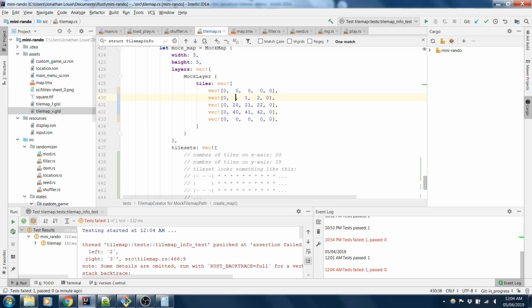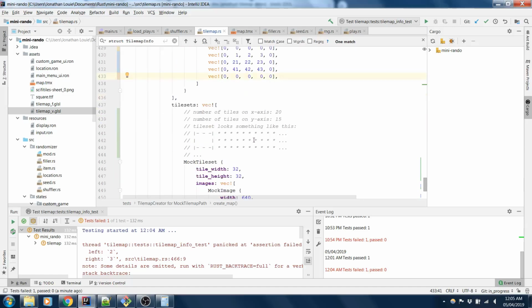So instead of this being 0, this would have to be 1, this would be 2, and this would be 3. Yeah, this is kind of weird. This would be 21, this is 22, and this is 23. This would be 41, 42, and 43. I think that's the way that this stupid thing works.